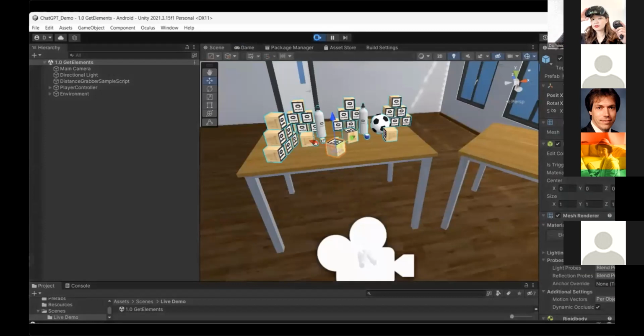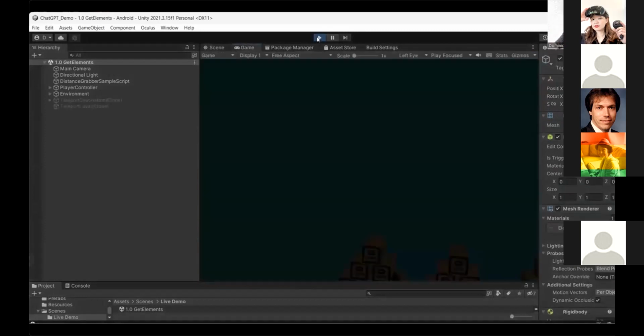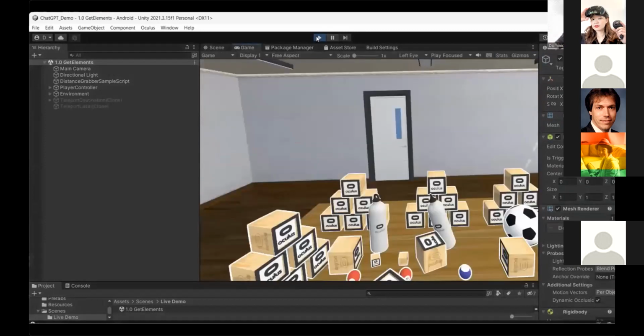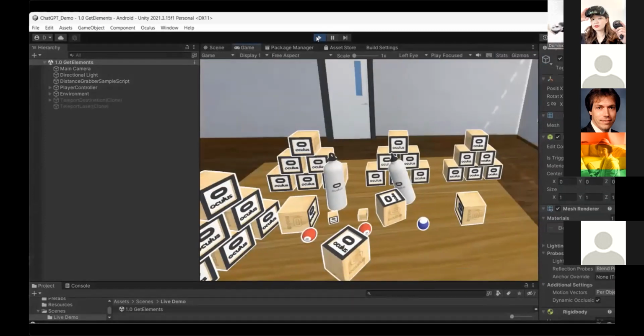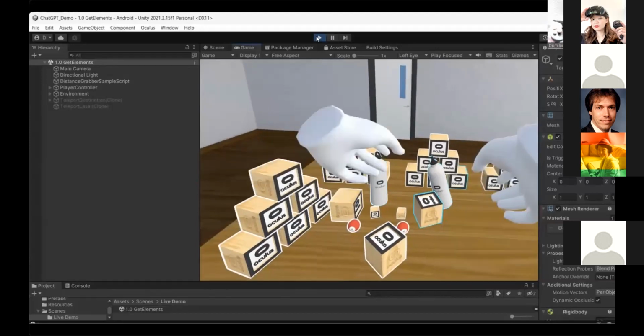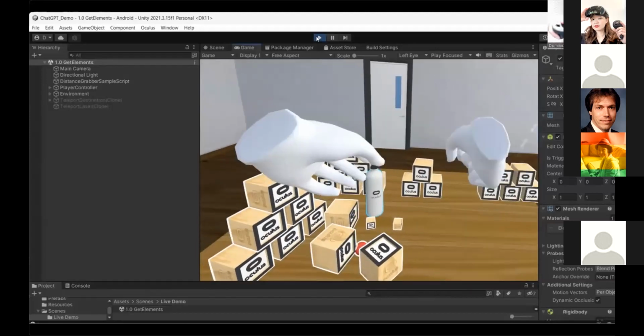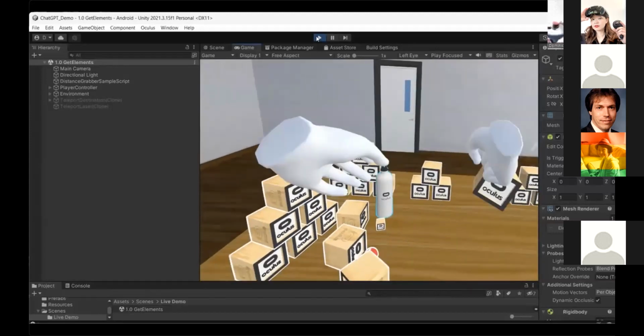Oh, so if you have the link, you can just, oh yeah, it's working. Okay, so you can see what I'm seeing, right? So let me grab something. Yeah, it's working. So imagine those blocks are flowers, right?